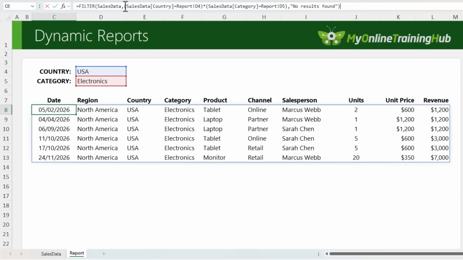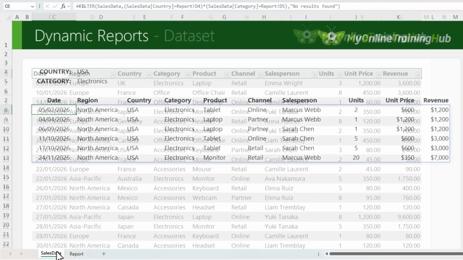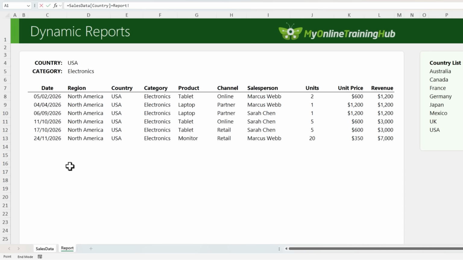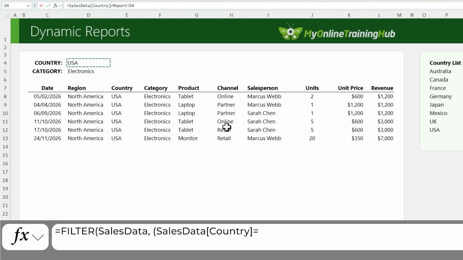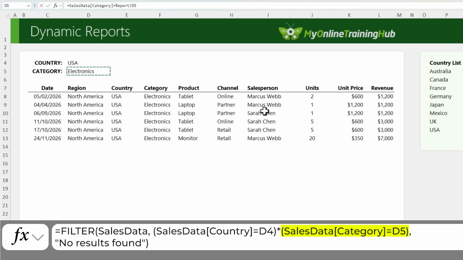Now, to explain how this filter criteria works, let's go to the sales data, and I'm going to enter the formulas just beside it. So our first criteria was where the country equals the country selected in the drop-down here. Press enter. You can see for every row, it's returning a TRUE or FALSE result: TRUE where the country matches, FALSE where it doesn't. And then we did the same for the category, where the category equals the category selected here.